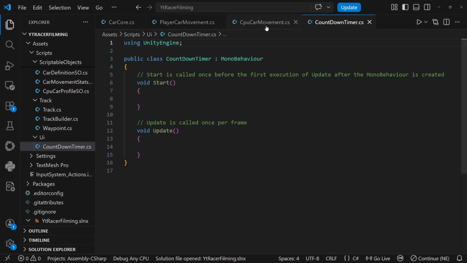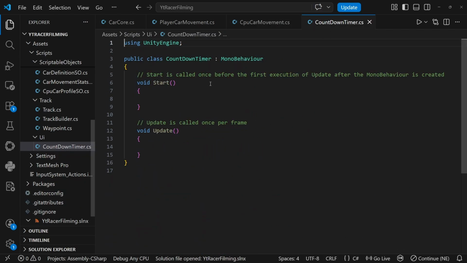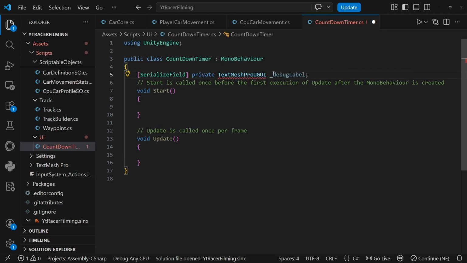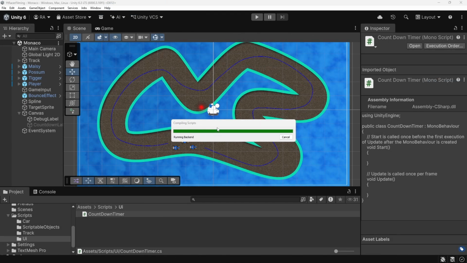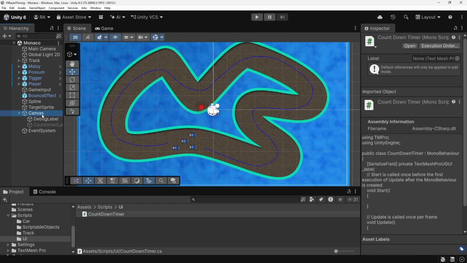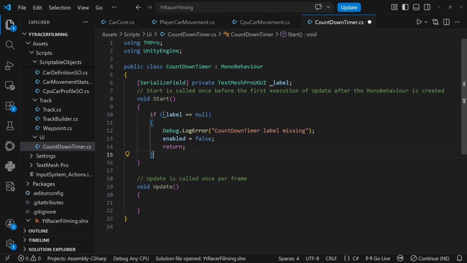And the first thing we can do is we can serialize a field for our label. I'm just going to go up here because we've already got this inside the CPU car movement. So I'm going to copy that and go to the countdown timer. And on top here, we can serialize and just call this a label. And then we'll need the using TM Pro as well. Before doing anything else, let's go back to the UI here and just drag that reference in because it's very easy to forget. So I'll select the canvas on the right hand side and then drag the countdown label into here. Okay. So the first thing we'll do then is inside the start is we'll check whether we have a label or not.